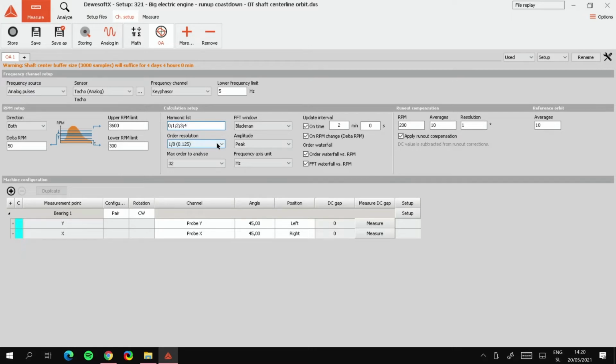Next in line is the order resolution. So this defines the number of steps on the order waterfall between the individual orders. The higher the resolution, the higher the number of steps between individual orders on the order waterfall. And this influences another thing. So the order resolution defines also the number of revolutions I need to have to get one block of data. So for example, 1/8 of an order resolution means that I will need to have 8 revolutions measured for one block of data.